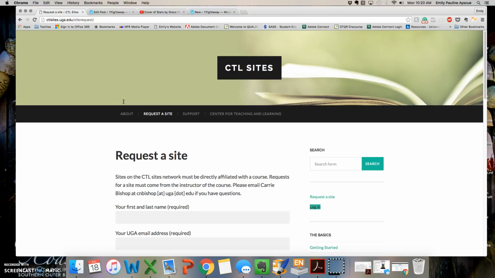The only thing is that it does say you must be directly affiliated with a course to request a site. I was in a class and our professor asked on our behalf, so perhaps if you have a professor that you're taking a course from or who might be able to ask for you, I think it would be pretty easy for you to request a site.